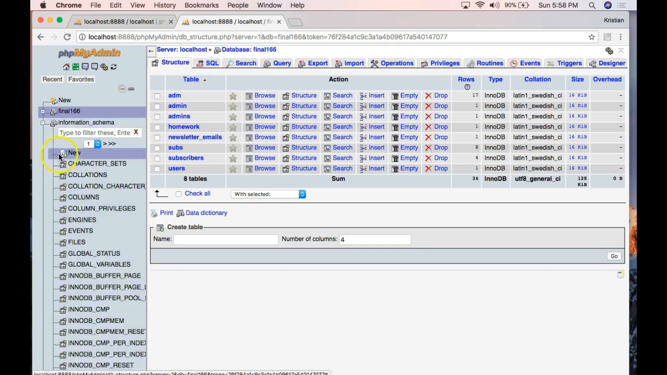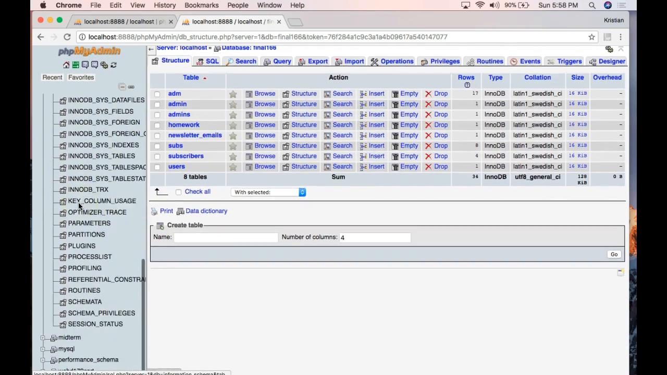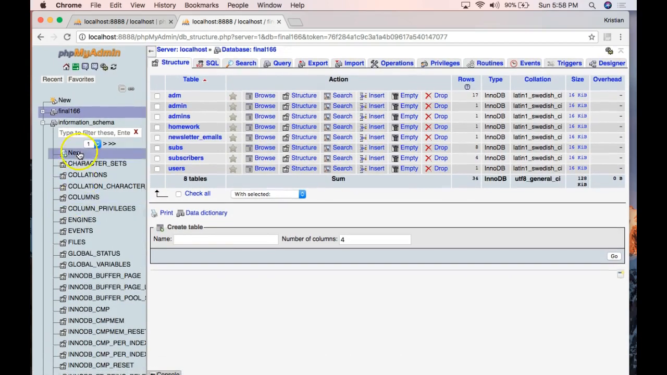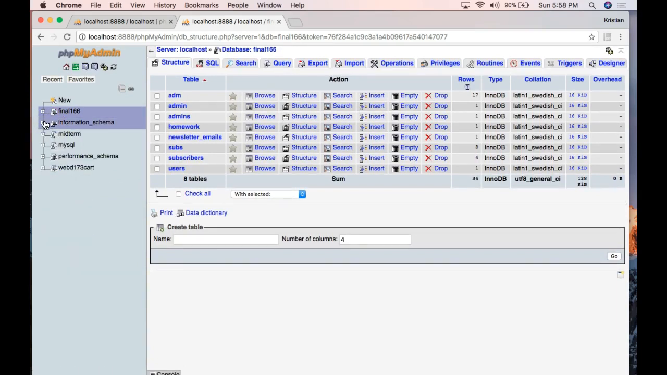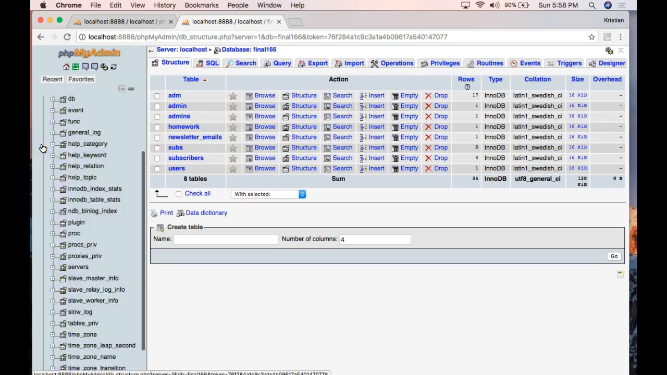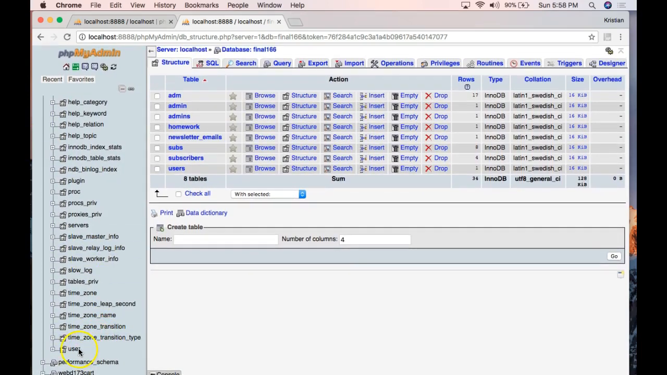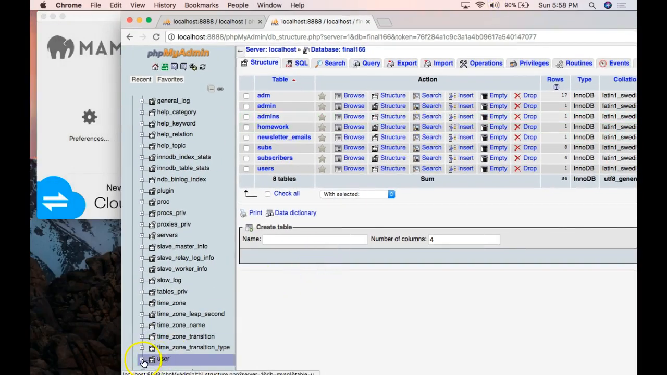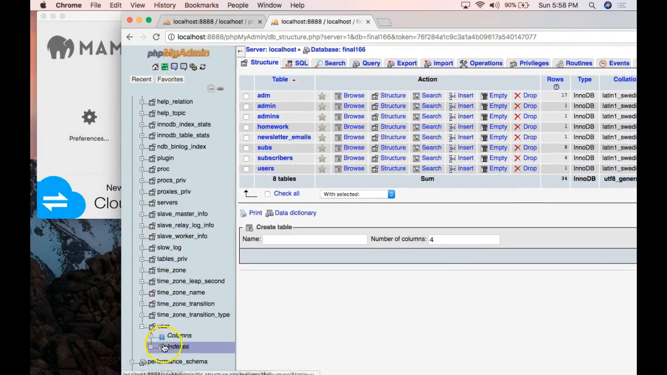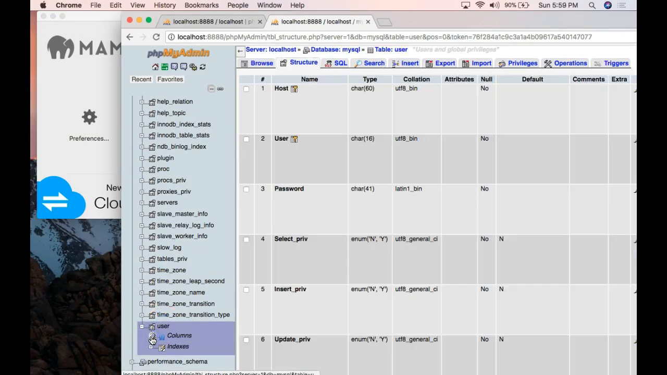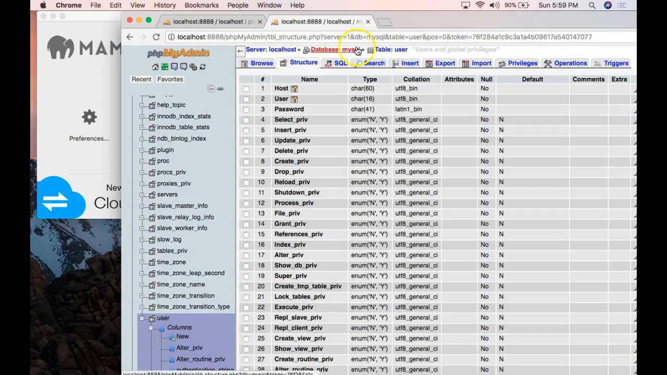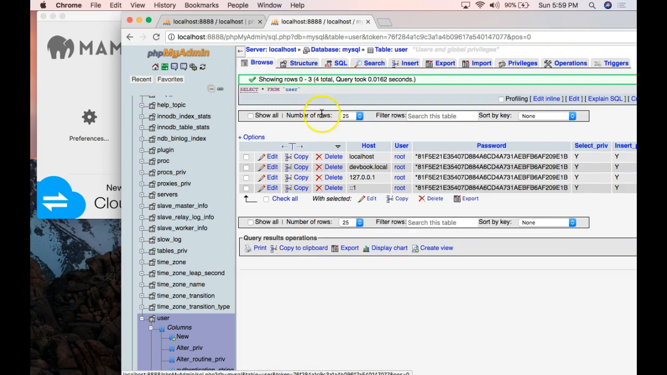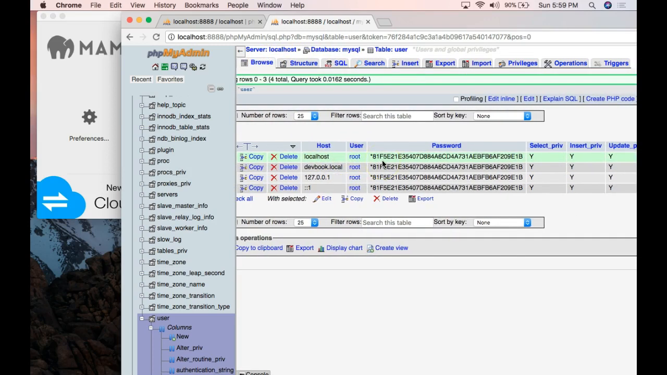So I can close that up. And here I see information schema, which is pretty interesting. And these things are all the settings for my database. And if I go down to MySQL, you're going to see a few things. Important is the user right here. And I'm going to make this smaller and move it over so we can actually click on it. So if I click on user, you see columns and indexes. But if I click browse, now you see the database MySQL and the table user. And this is actually where I hold my usernames and passwords.